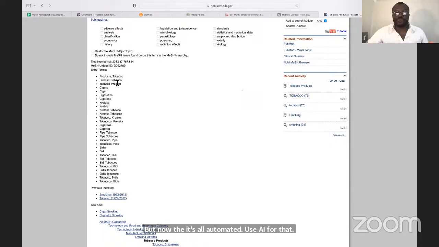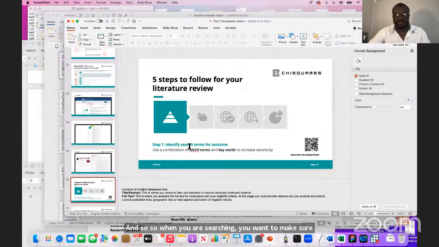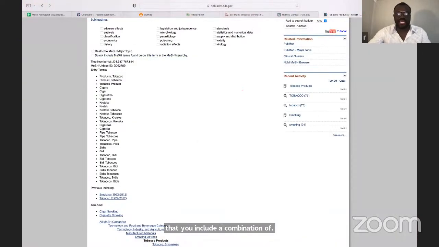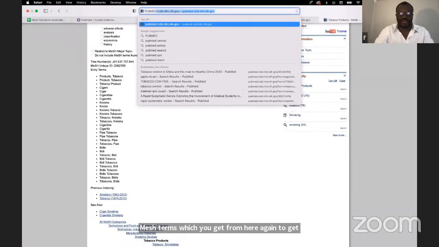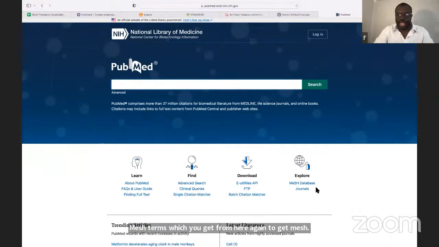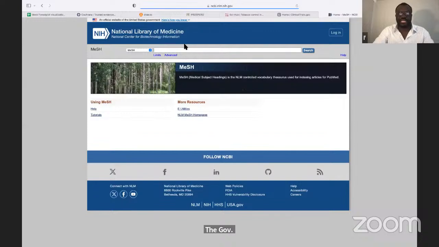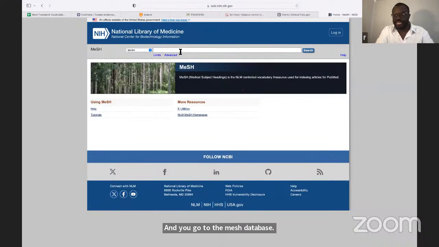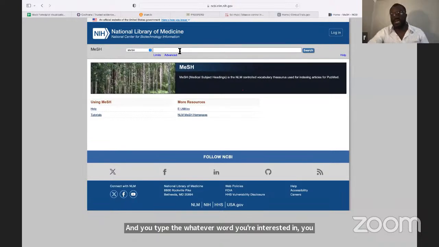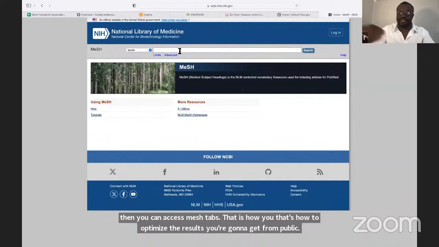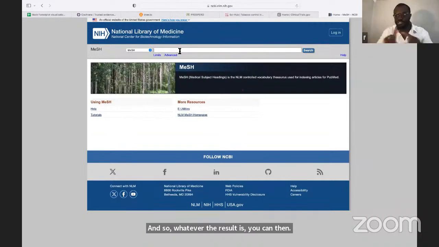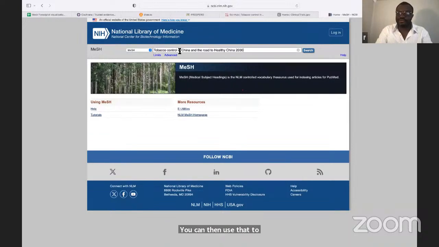And so when you are searching, you want to make sure that you include a combination of MeSH terms, which you get from here. Again, to get MeSH terms, you come to pubmed.gov, and you go to the MeSH database, and you type whatever word you're interested in, tobacco or whatever the search is, and then you can access the MeSH terms. That's how to optimize the result you're going to get from PubMed. And so whatever the result is, you can then use that to construct your search, right? So that is how you do that.